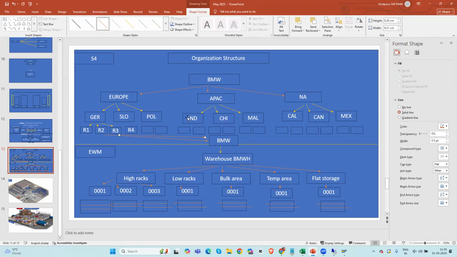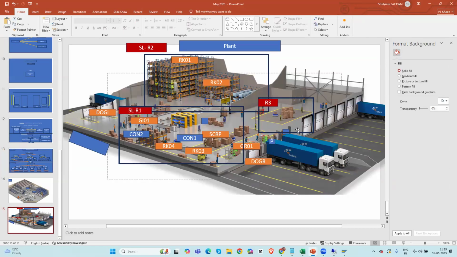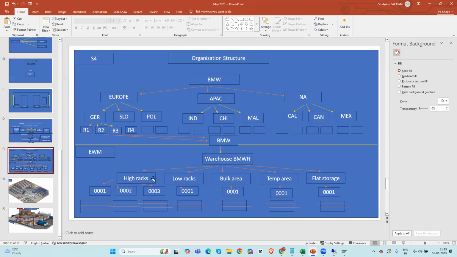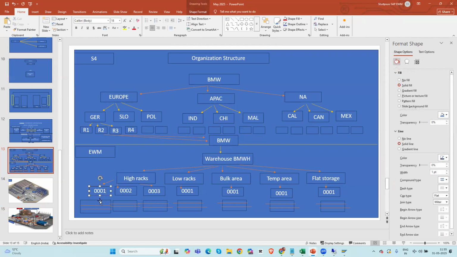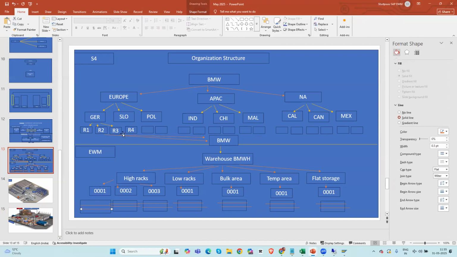Because R3, if you see here physically, it's a storage type where I'm storing the goods. This storage type I need to have in my EWM, right? This storage type is divided into sections, so I need to divide sections. I need to create bins also, where exactly they need to store the stock. I need to create the bins. I need to create the resources. It means I need to have this storage type, sections, and bins for my R3.